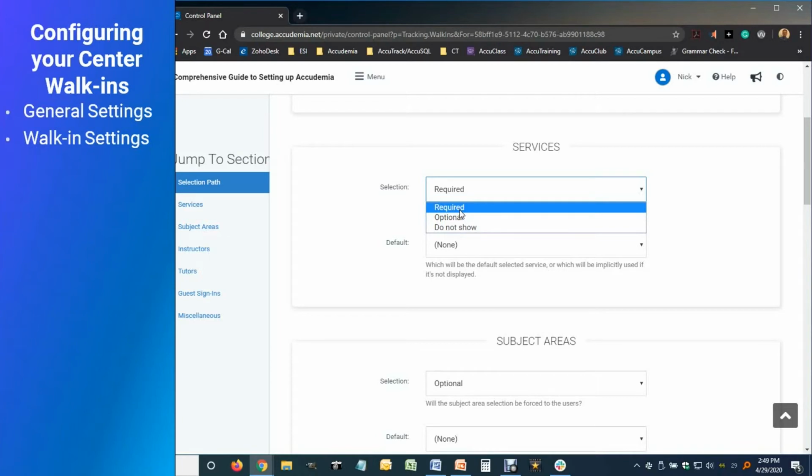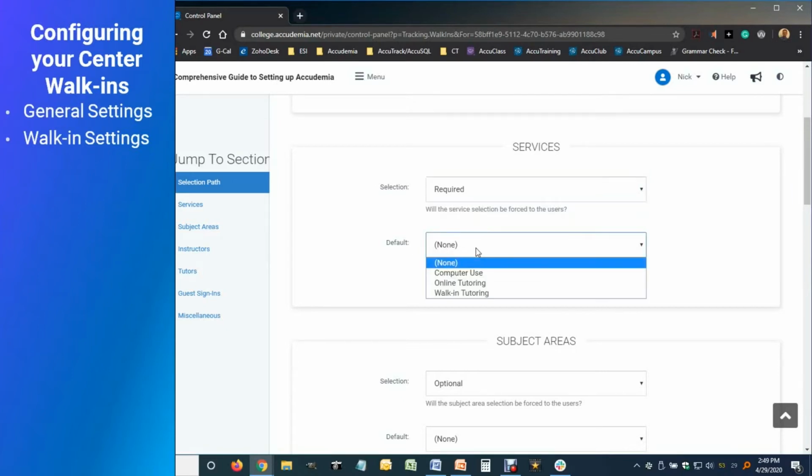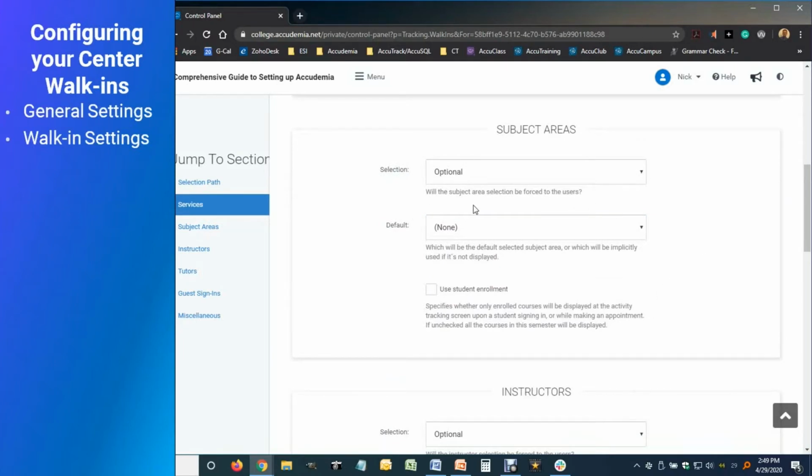Maybe we know that the same service is being applied for all the students, so maybe I don't show that and I just have them pick a tutor. I don't know what other options, but you could do something like that. Now, with this default option, this is if I have a particular service that is used more than anything else in the center. I could have it default to that being pre-selected, but in this case I'm not going to do that. So next we're going to go down to subject areas.